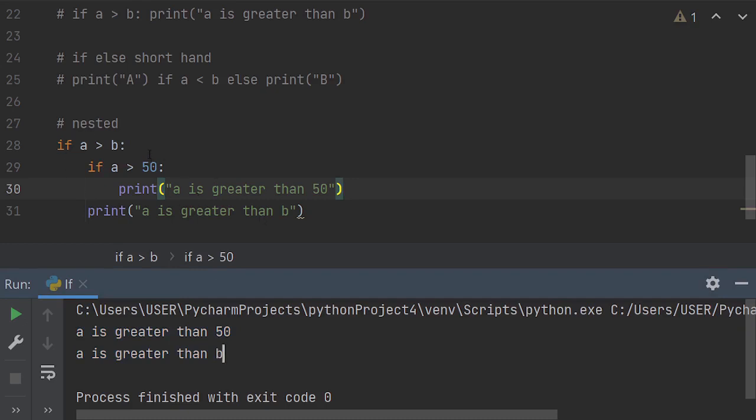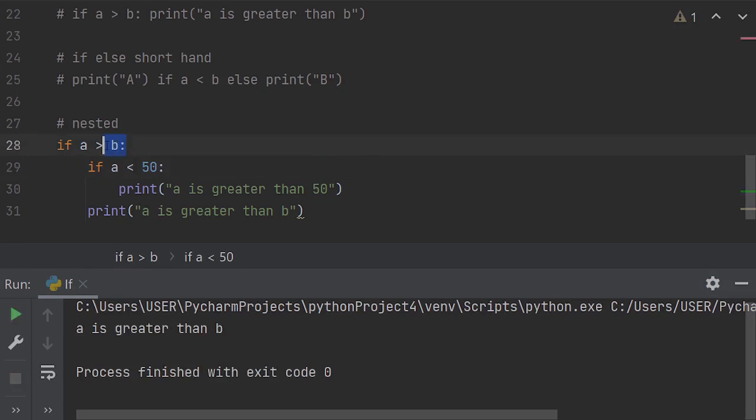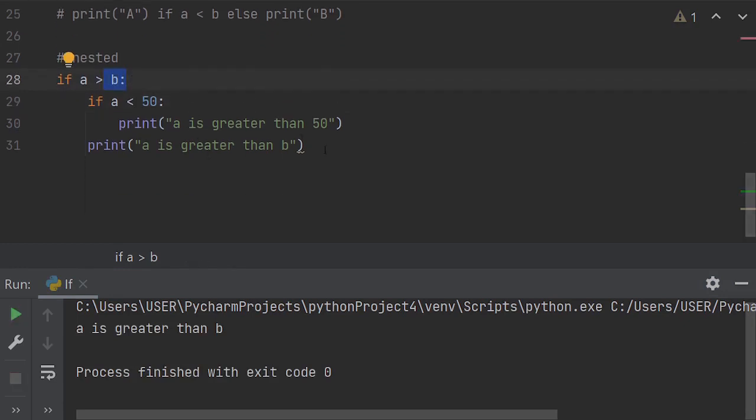Now, just a little caution here. If the main if doesn't satisfy, so I change it to A is less than B, which is false, when I run this code, notice that nothing happens. Because the main if evaluates to false, anything that you insert will not run. But if the main if evaluates to true and even the inserted one evaluates to false, it will go ahead and run the main if statement. That is one thing you should take note of.